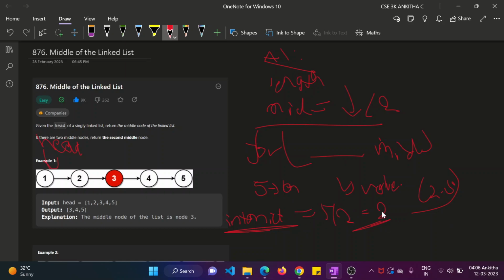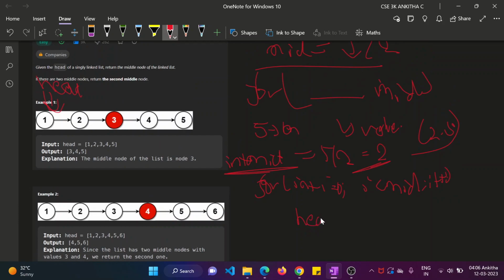So now you need to traverse till this second mid value. So for int i equal to 0, i lesser than mid, and i plus plus. If head is pointing at the head of the linked list, then we need to perform head equal to head dot next. Head equal to head dot next. Once you perform head equal to head dot next till the middle element, head will finally be pointing to the middle value by the end of this for loop.